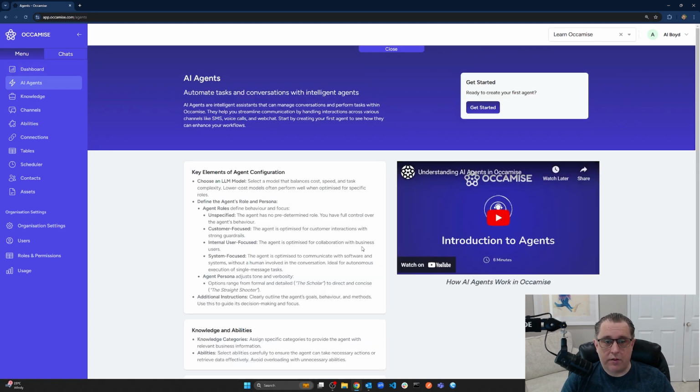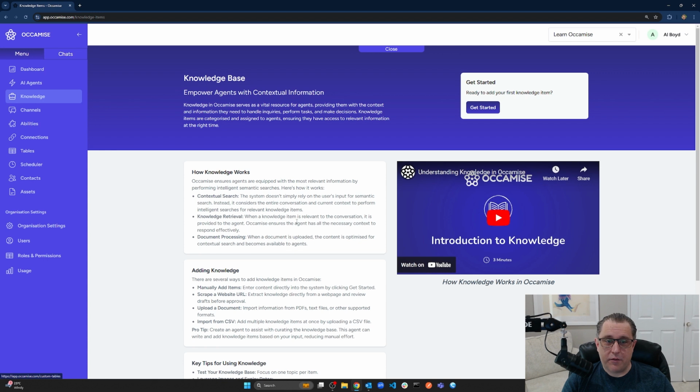Our agents page, obviously agents are the central component of everything in Occamise. So we have AI agents that you would use to interact with customers and also internal business users and also systems and software autonomously. Knowledge is key, of course, for your agents. So we have our own proprietary RAG system, or retrieval augmented generation, I believe it's called. So we have our own system for that.